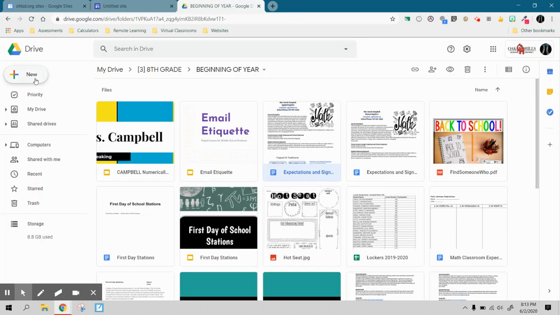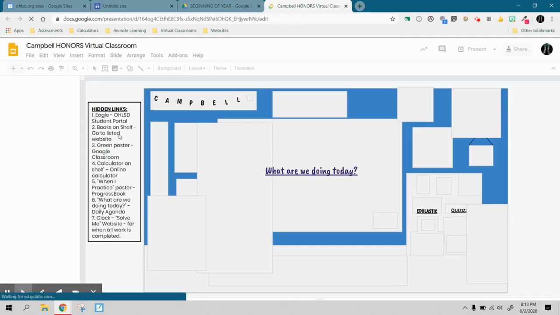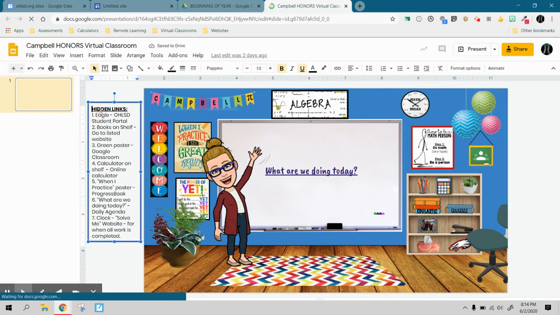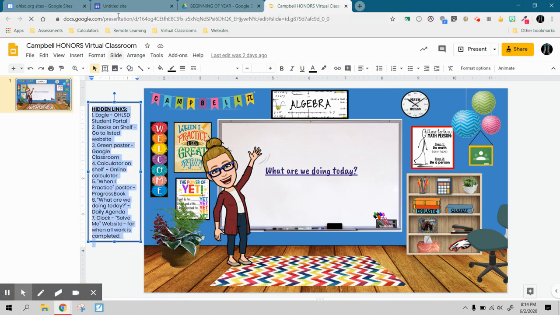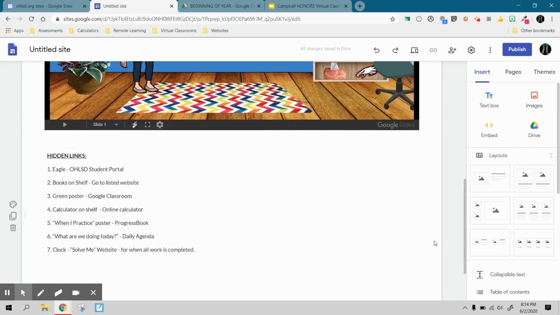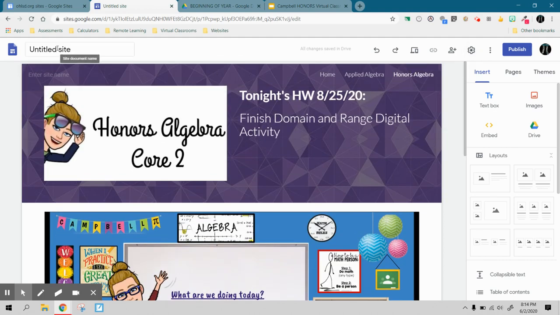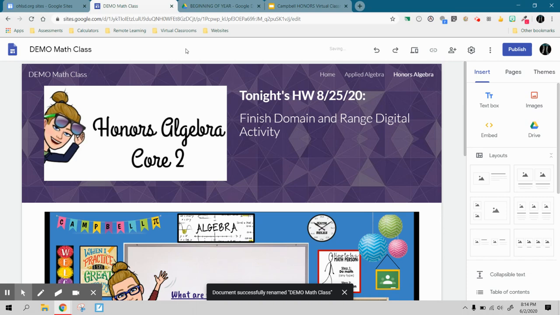So go back to my drive. And just like before, I have on the side those links, so I can just copy the text and put it in down here. Again, I can add a button for a syllabus or a button for whatever else I may want them to have. All right, so I need to title this something. This isn't my real one, so I'm just kind of making up a name.